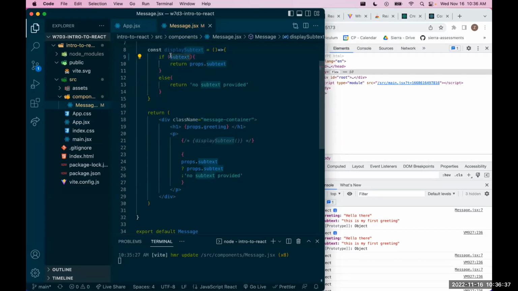So if props.subtext exists, then you can return this, else you can return this. And the way you call it is through calling the function itself, and it'll evaluate to one of these. So either this text or this text. Okay, I'm going to comment this one out.